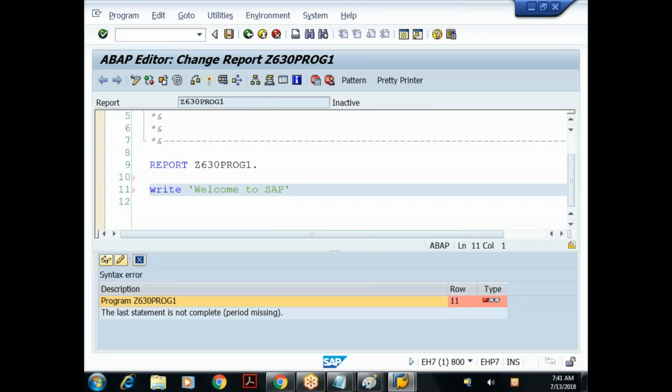Then I got a syntax error. What is the syntax error I got? The last statement is not complete. Period missing. So every statement in ABAP must end with what? Period. So let me double click on this.